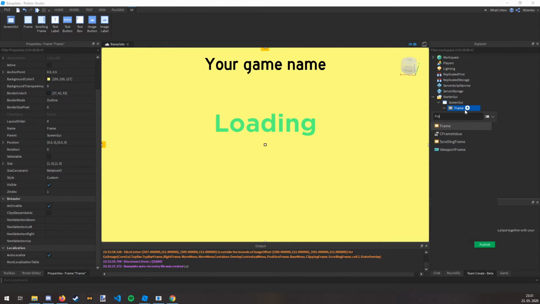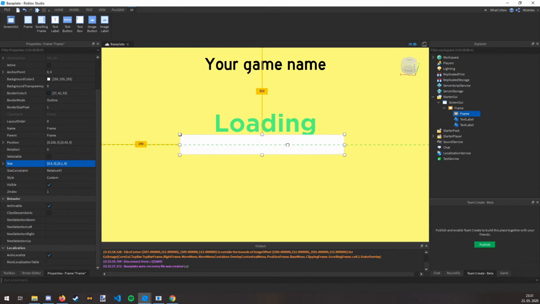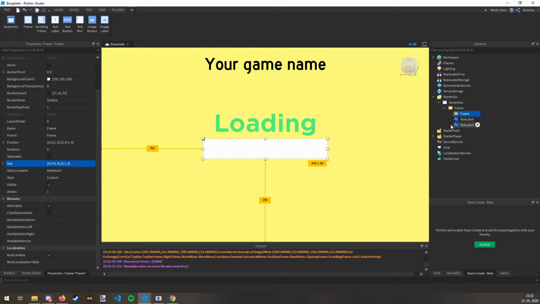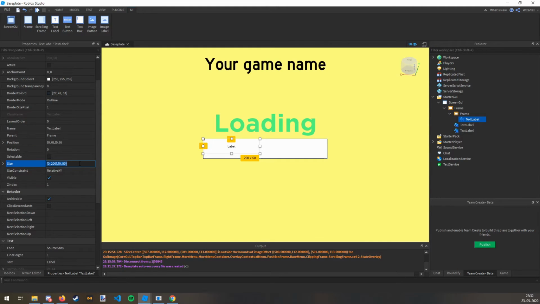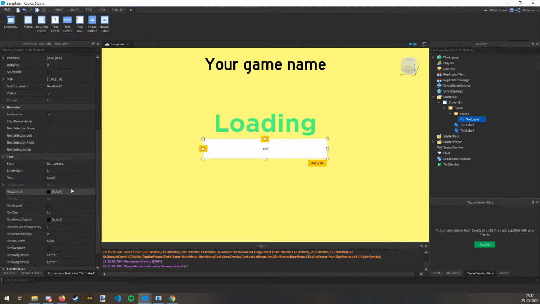Okay, the next thing we need to do is go into our frame and insert another frame. Inside this frame, we need to change the size to 0.5 and 0.1, and then drag it below our loading text. From here, we can then further scale down our frame to be the right size. Inside this frame now, we need to insert a text label, and we need to change the size of this text label to be 1 and 1.